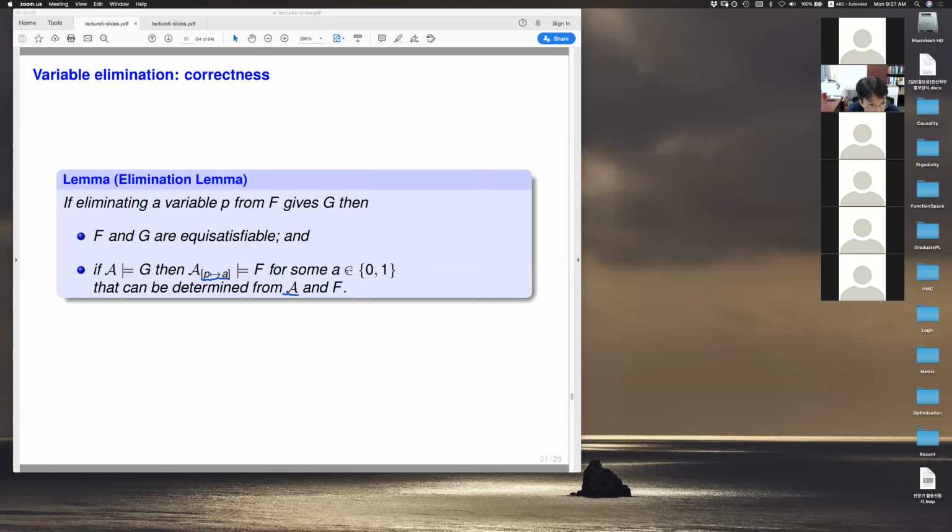So if we have A which satisfies G, then there is an algorithm that takes A, looks at F, and figures out how we should set the value of propositional variable P. Those are these two statements. The first, equisatisfiability. Second, there's an algorithmic way of extending this satisfying assignment of G to a satisfying assignment of F.